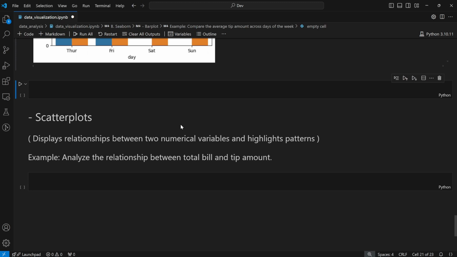And what you need to know is, in general, scatter plots are used to display relationships between two numerical variables and highlight patterns between these variables. For example, we're going to analyze the relationship between our total bill and our tip amount. So do people who spend more on food tip more? Let's find out. And to do this, we're going to run, like usual, sns.